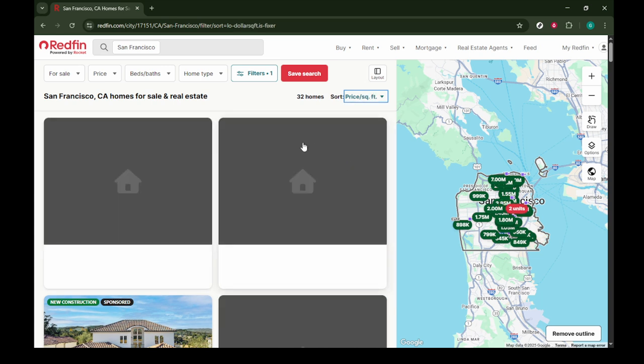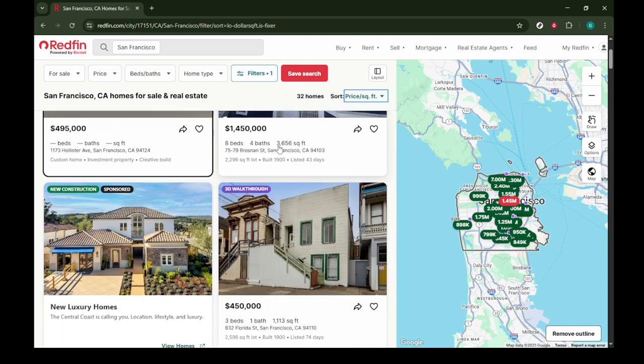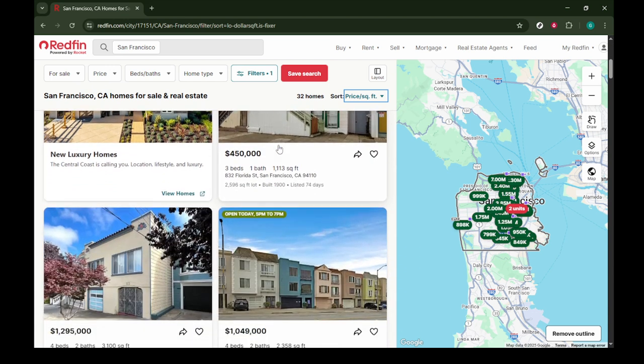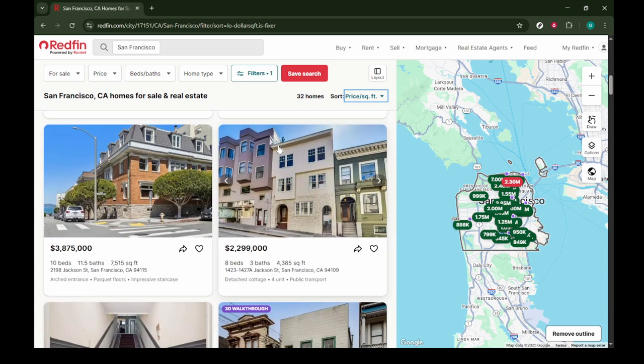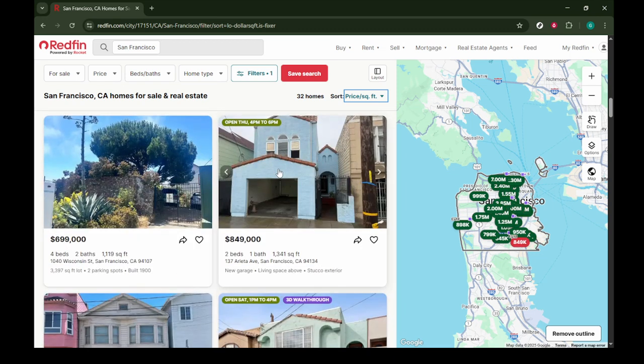This way, you can ensure you're not only getting a property within budget, but also managing the potential resale value based on square footage. And that's it. You've now learned how to efficiently find cheap houses to wholesale using Redfin.com. With practice, you'll be able to refine and apply these steps to different cities, maximizing your real estate investment potential.